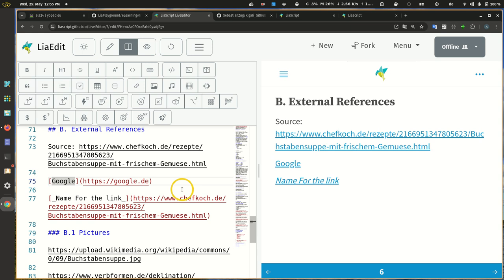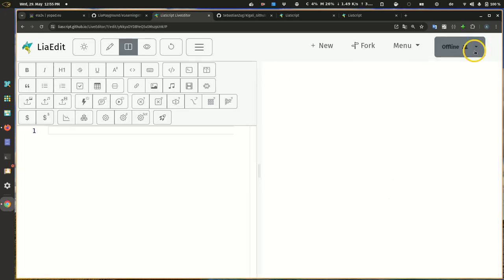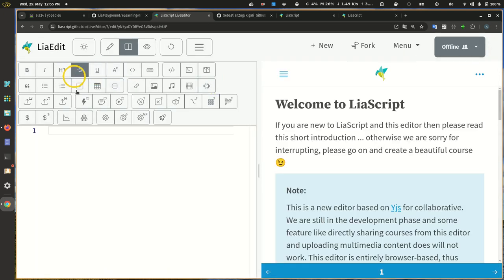So also, we invite you to try it on your own, create a new slide, for example, or create a new note for yourself, just to play around with those buttons.